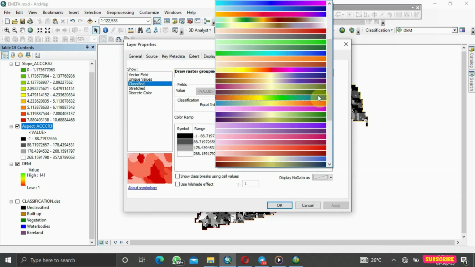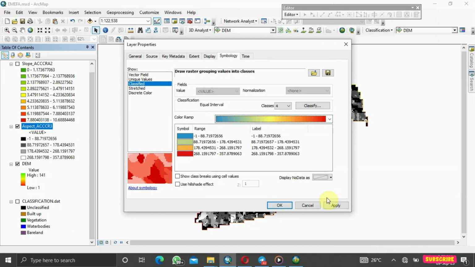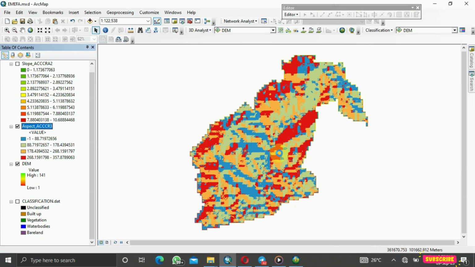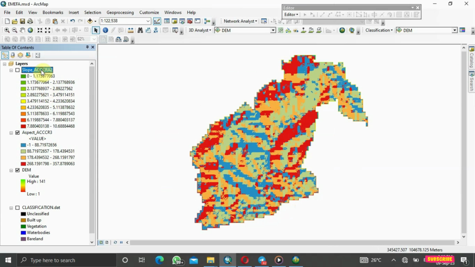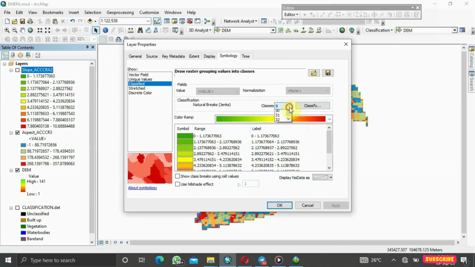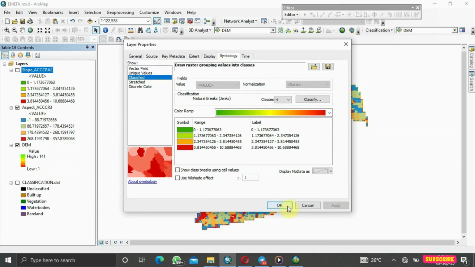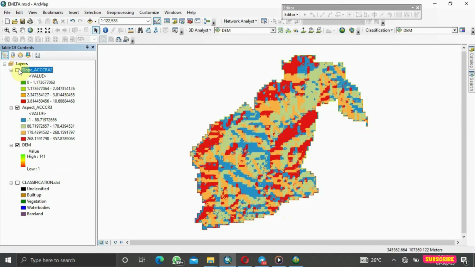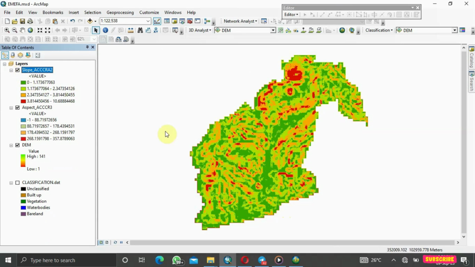So let's take a cool color. Okay, then we can also do that for the slope properties, classes. We just need 4 classes. Apply and OK. As you can see, we just have 4 classes.